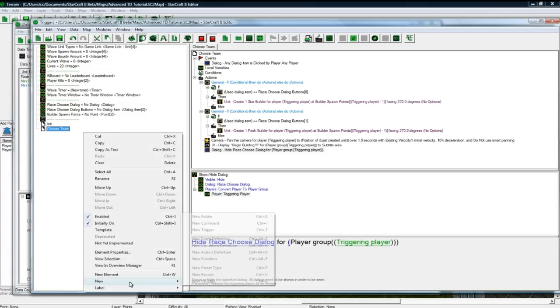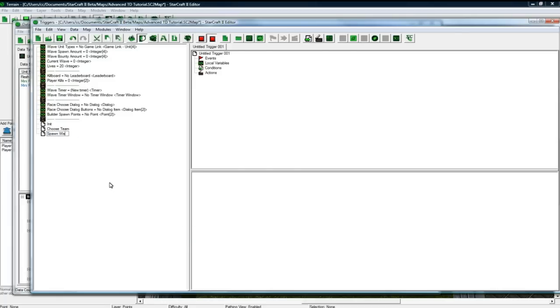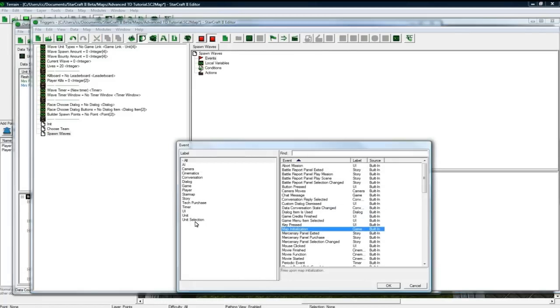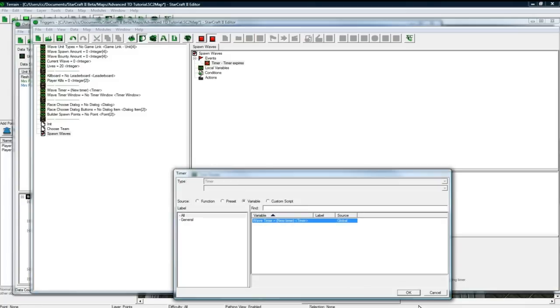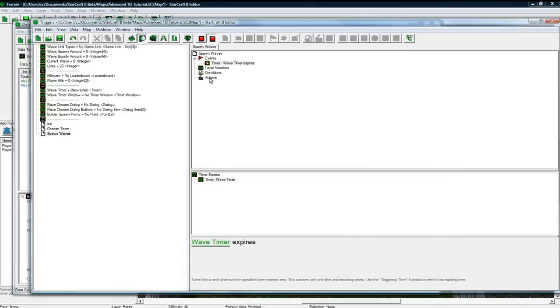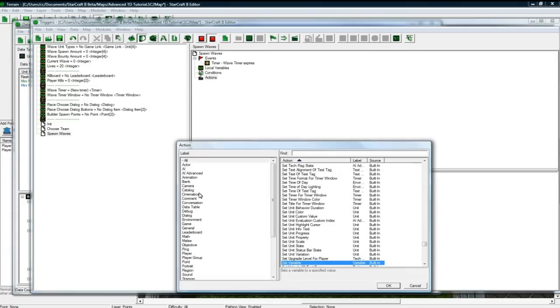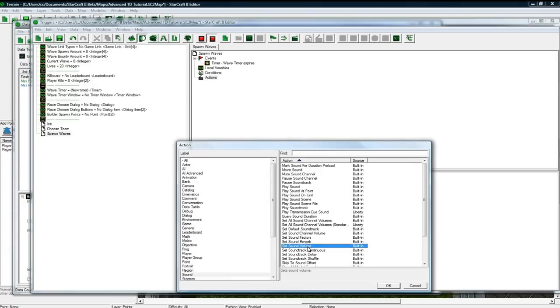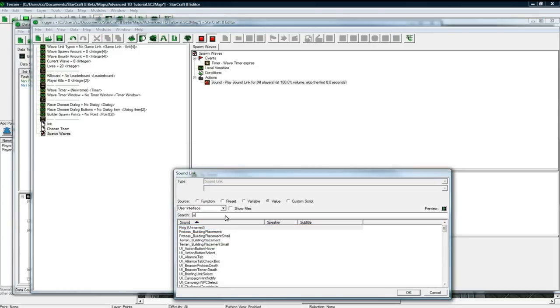And now let's do our spawn waves. So new trigger, spawn waves, and the event, which is a convenient thing, is it'll just be when a timer expires, and it's whenever our wave timer expires. So when our wave timer expires, let's play a sound, and the sound we're going to play is UI underscore Terran warning.